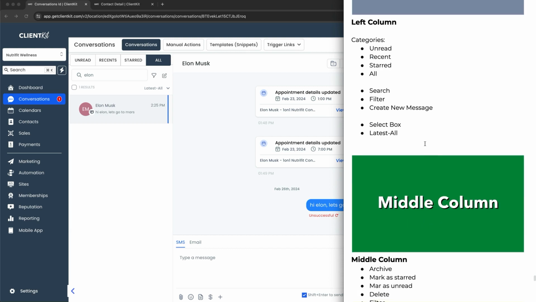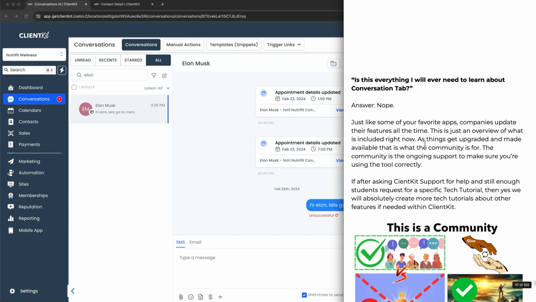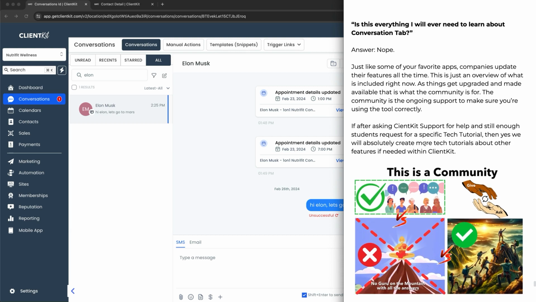Now, is this everything that you need to know about the conversations tab? Nope. And guess what? ClientKit, just like all the other softwares that we use in some of our favorite apps, they update their features and they update their UI and their user interface and how it looks all the time, right? And so this is the reason why we say this in almost every single training. This is a community-based program. We only record these trainings for the new people who are joining the program so that way they can go ahead and get up to speed.